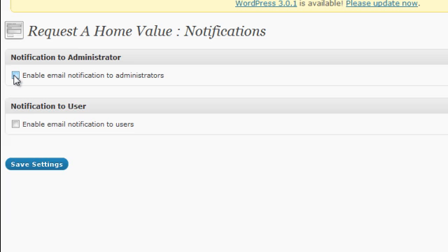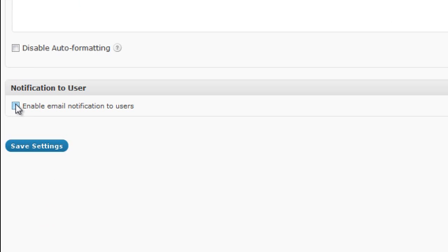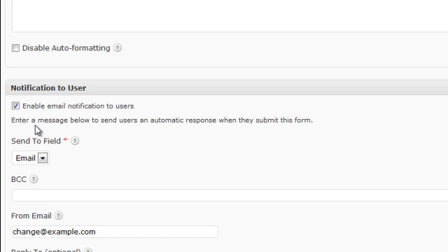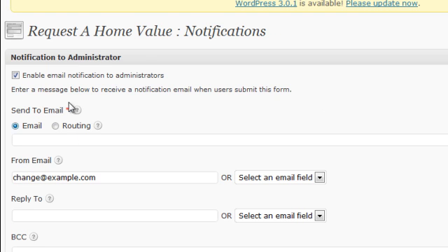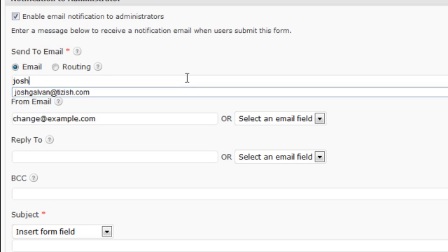First of all, activate both. So let's just click on that and then let's click on this second one. And now we have them activated. So now we need to put in the details. So this first one, send to email. This is who do you want to receive the lead? So let's just say Josh. I want to receive the lead.